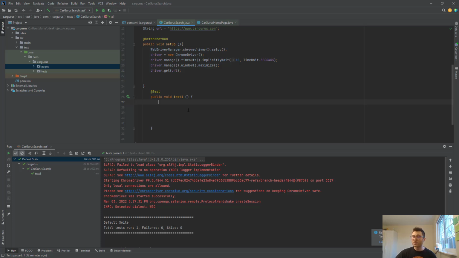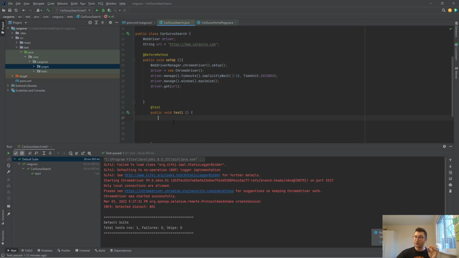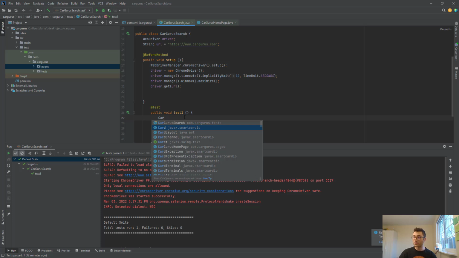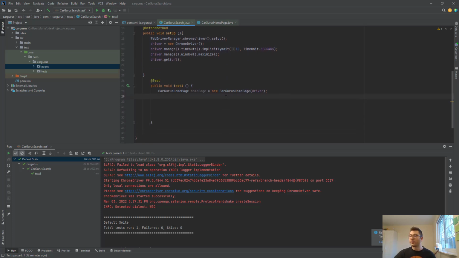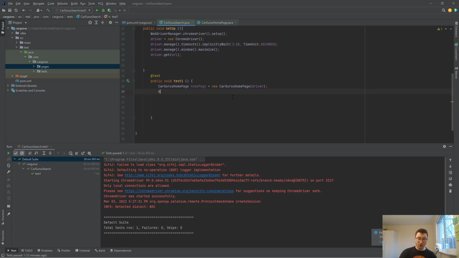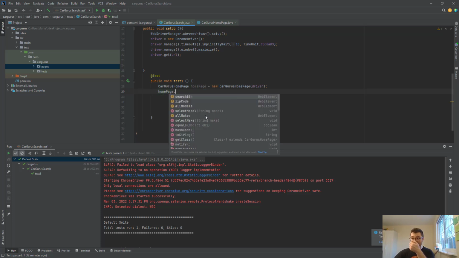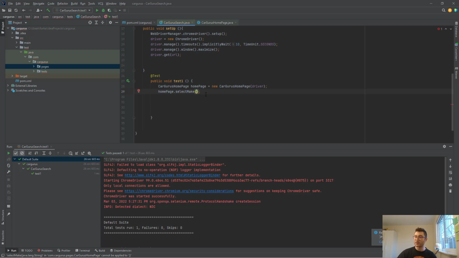Now the only thing I need to do is create an object from the page class. So CarGurusHomePage homepage equals new CarGurusHomePage, and then I need to pass my driver here as well. So now what I'm going to do is I will just say homepage dot. I need this method now, right? Select make. We're selecting the make, and it will take one string.